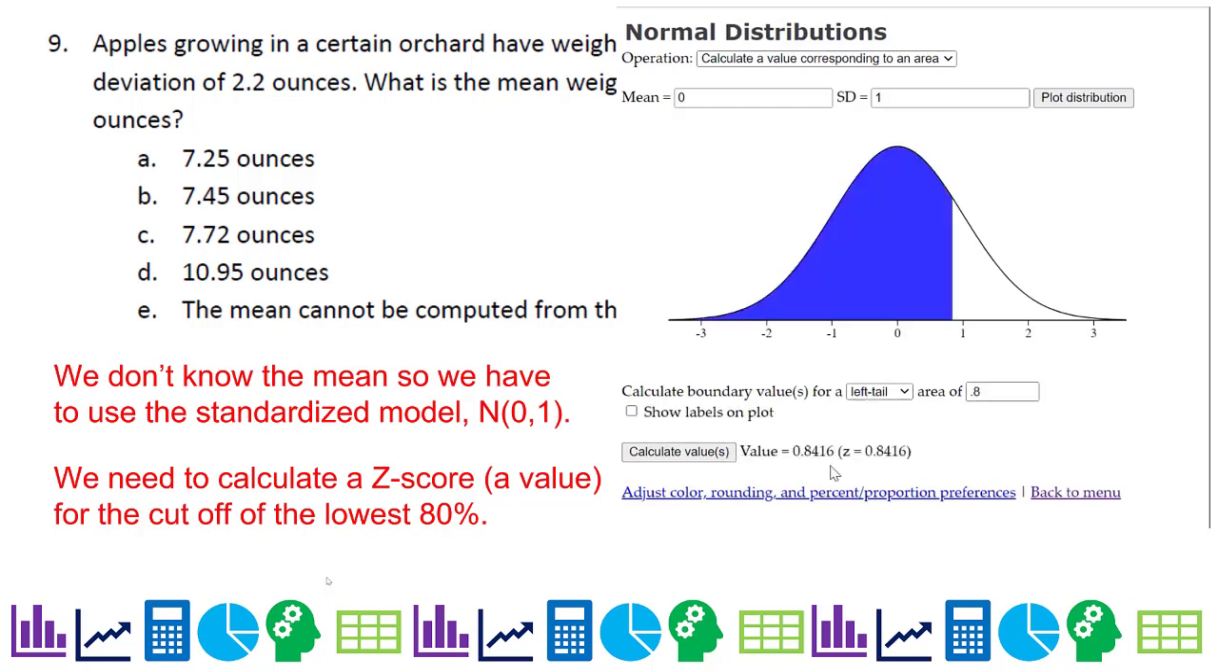Calculate value, and you can see it. We have a z-score of positive 0.8416. And if I actually draw it, you can see it says z equals 0.8416, and it's the standard normal distribution.